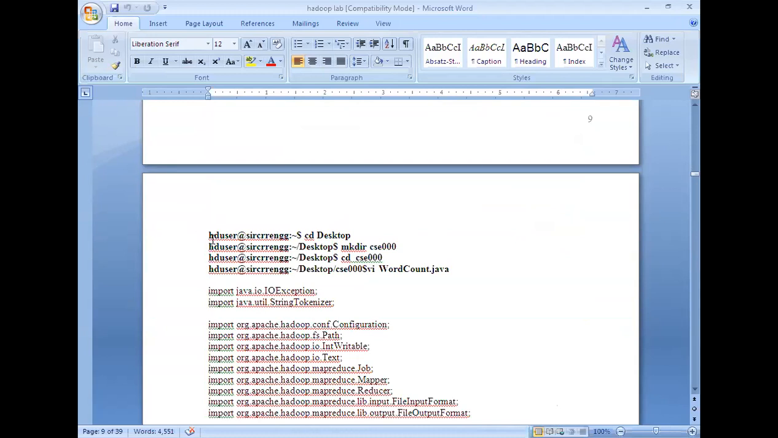So first we need to cd to the desktop, and then we go to hduser, the user already created. In that you can create your own directory on the desktop. Here CSC000 means, as in the previous cases, we have used it to specify the roll number: CSC followed by the last three digits of your roll number. And we'll go to that directory.